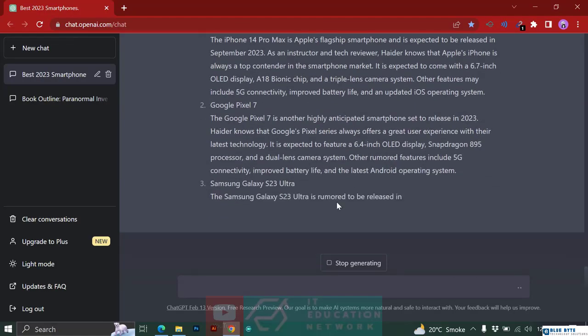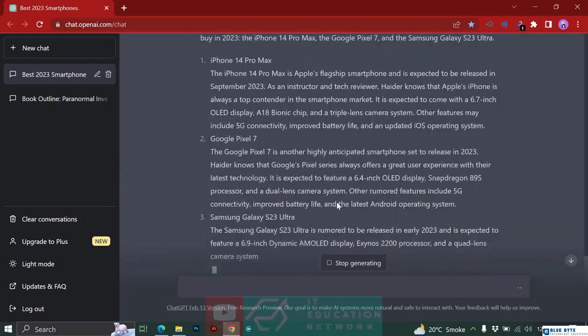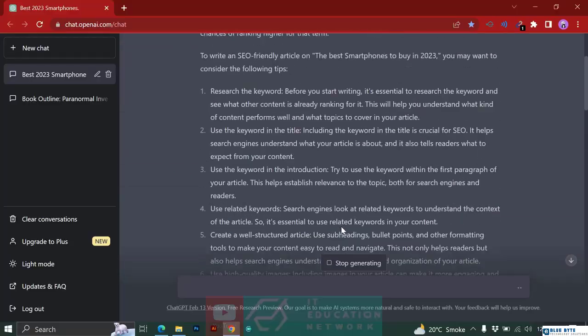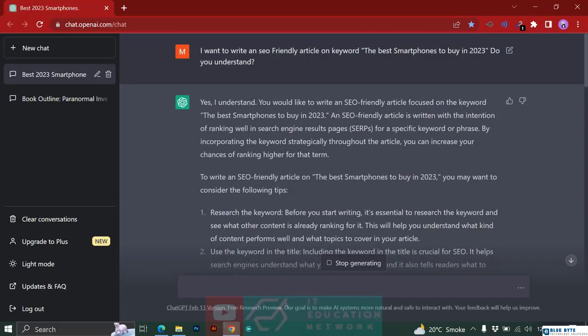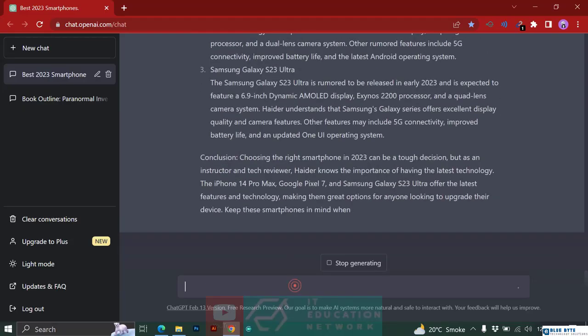Okay, so next thing that I want to do is, after all of these changes, I want to emphasize this, because this is our main keyword. I want to give some more commands to enhance this keyword inside our article.